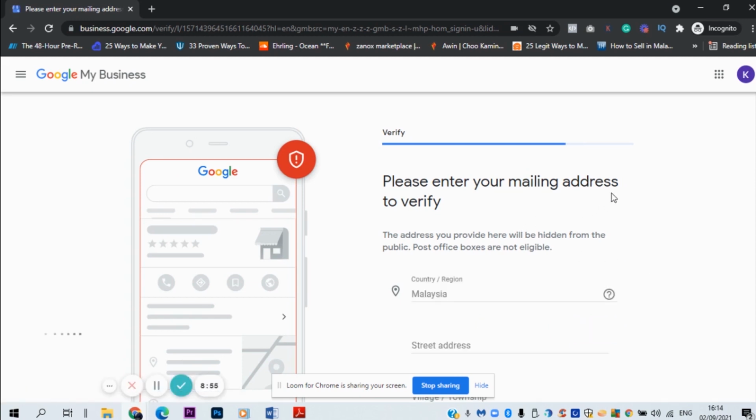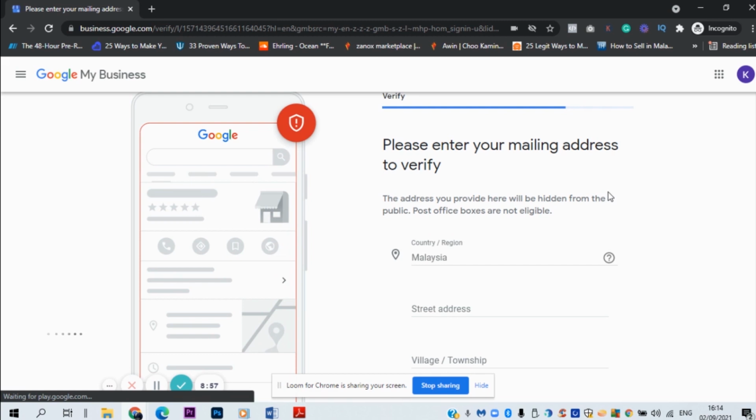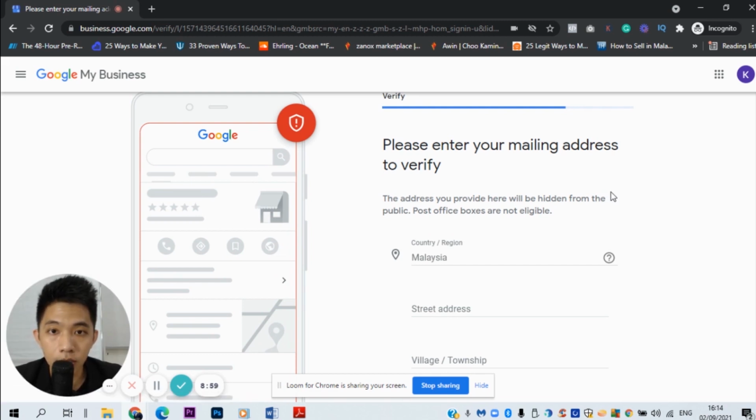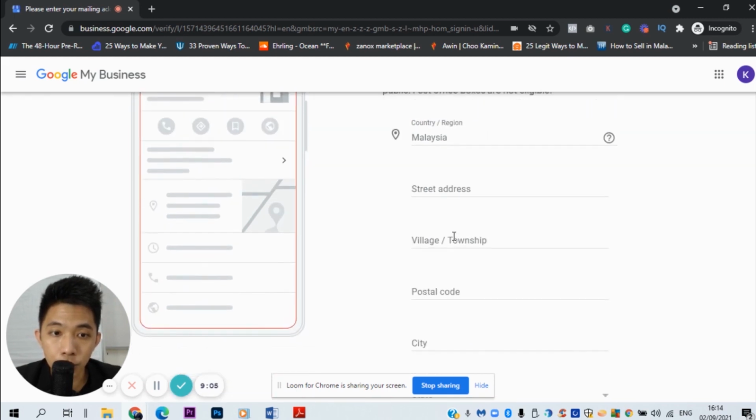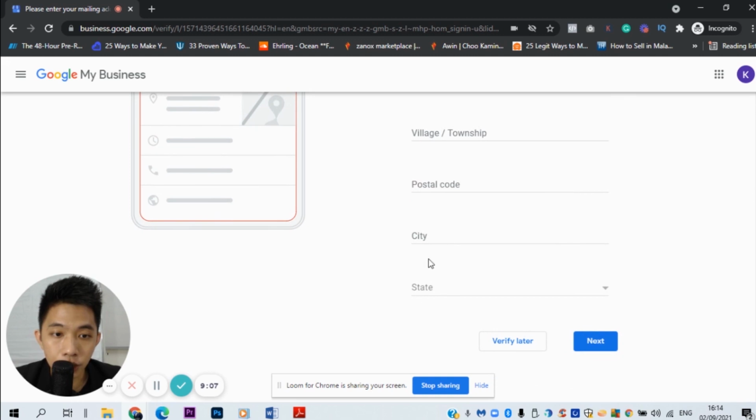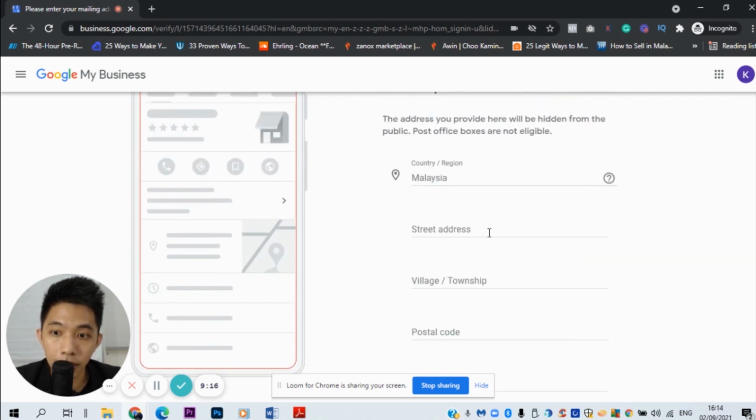Okay, so this is very important. If you did not verify, Google will not treat you as a serious business. So you need to verify this. Make sure you put your address. After you put your address, you can click next. But for me, I will click verify later because I just want to show you an example. For you, you put your address.